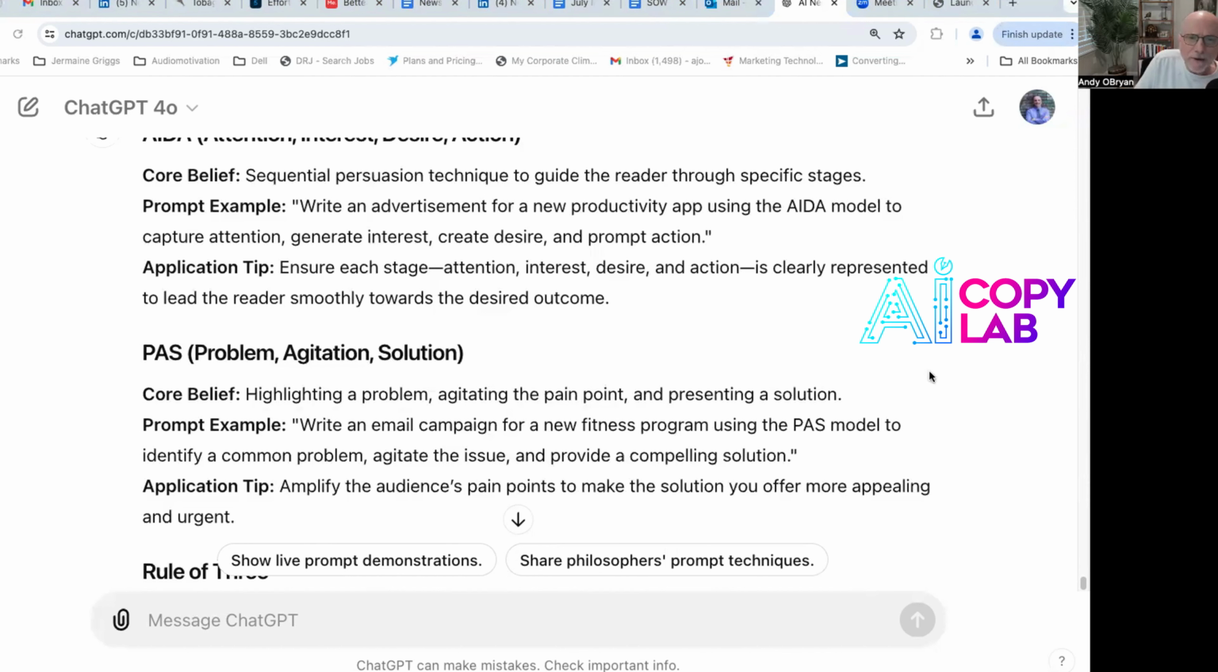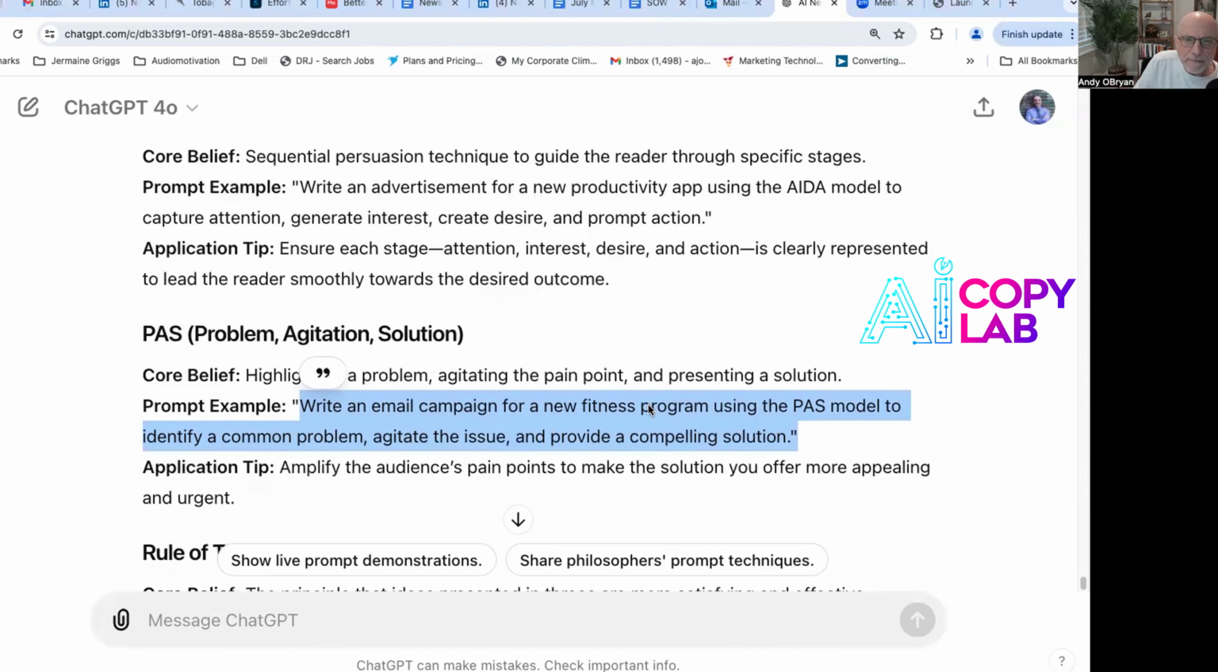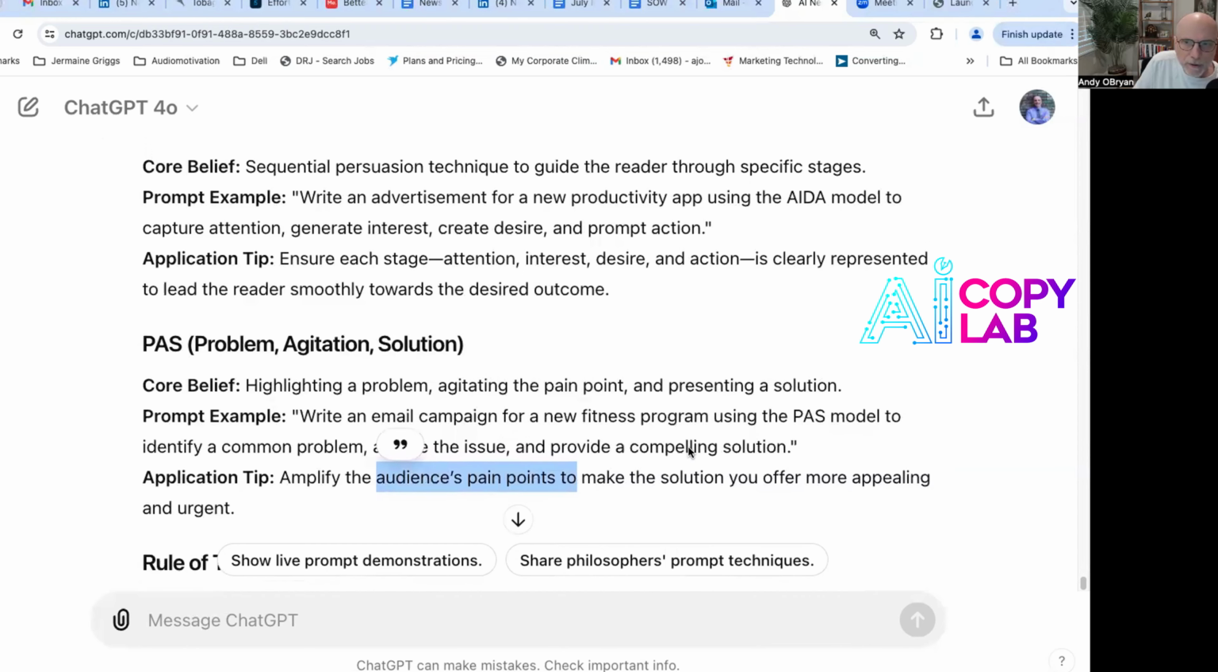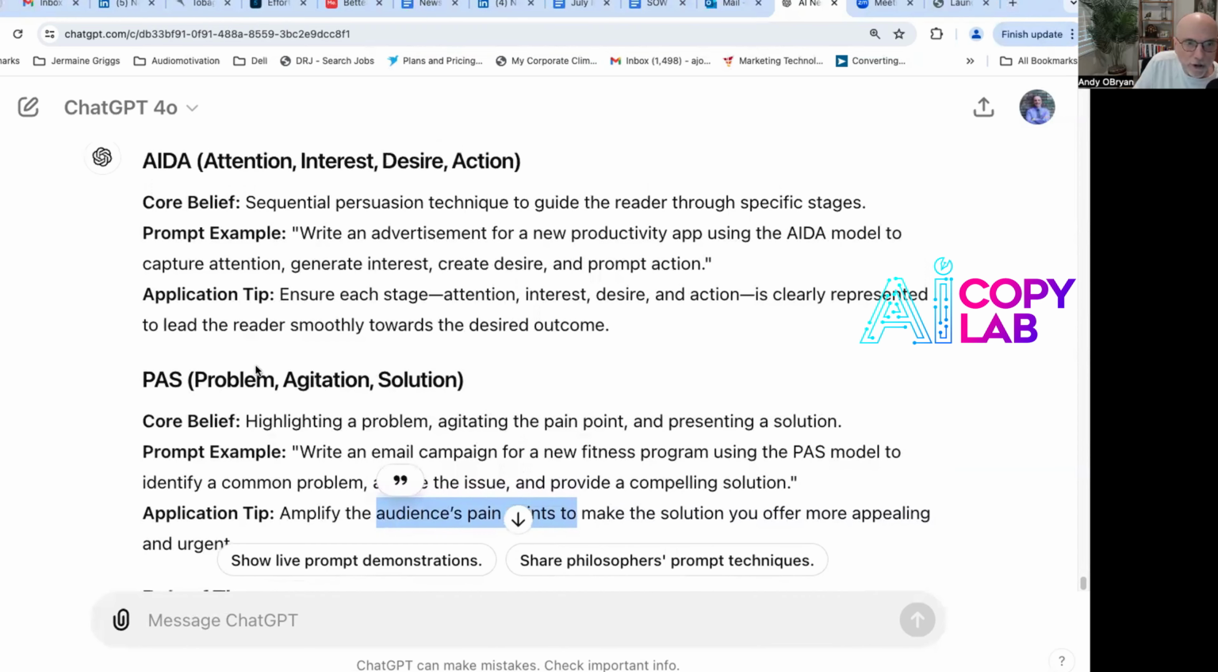So now with AI, you can take it a step further by analyzing audience feedback and crafting really targeted messages. So with this one, we can say, write an email campaign for a new fitness program using the PAS model to identify a common problem, agitate the issue, and provide a compelling solution. And make sure that the pain points are really amplified here, okay? To make that solution that you're offering more appealing and urgent.